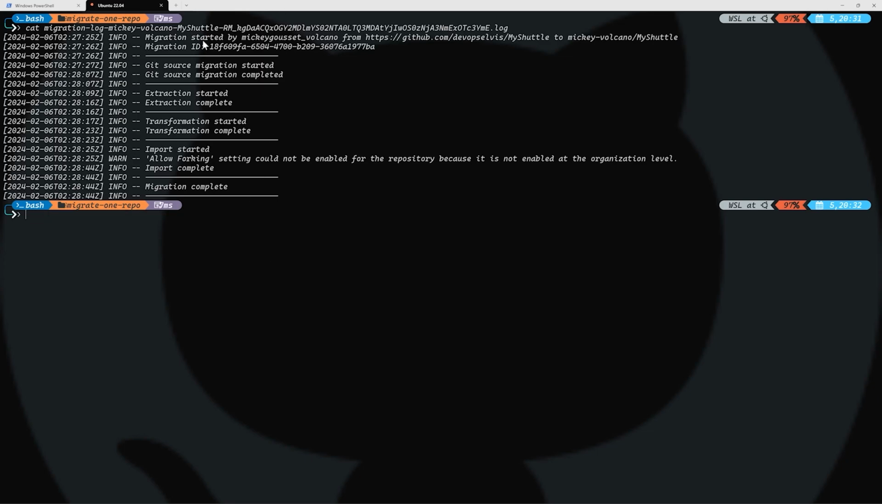you can see that this log shows us that the migration started. Here's the migration ID, and everything seemed to work well, but we could not allow a fork because it's not enabled at the organization level. So we get a lot of good information here, but what actually happened over in the repository that we migrated, or in the organization that we migrated to?